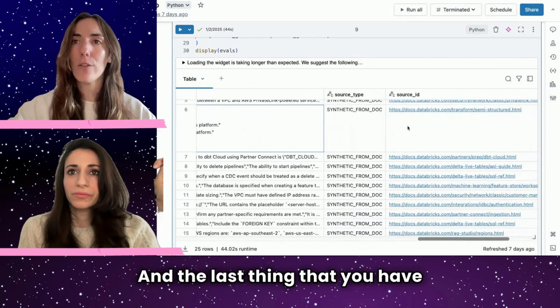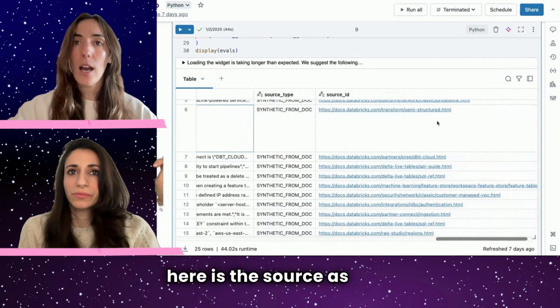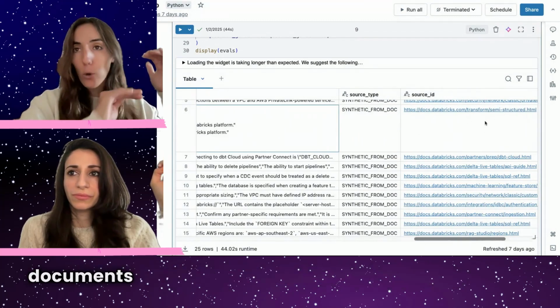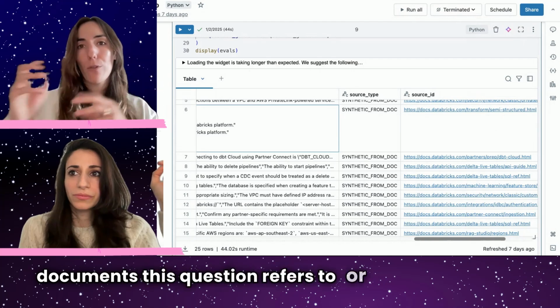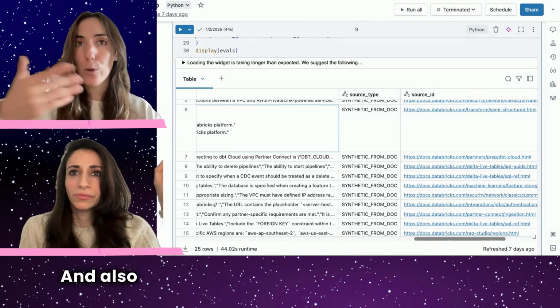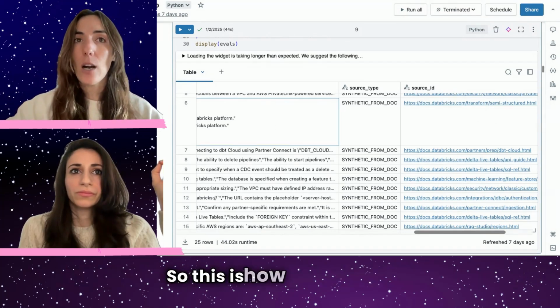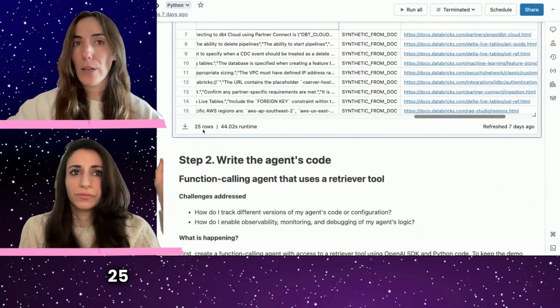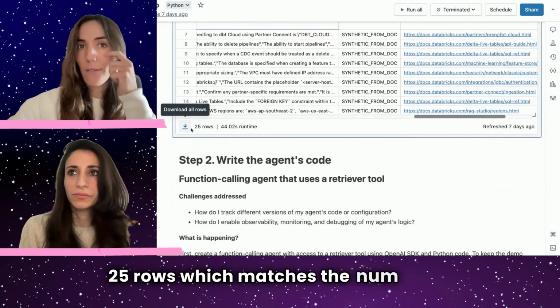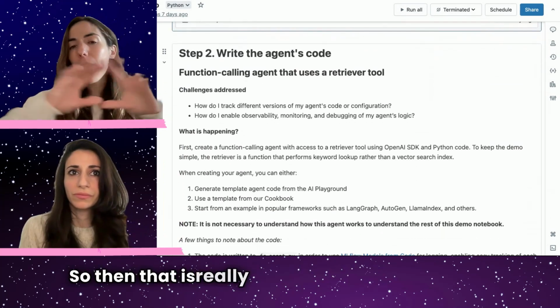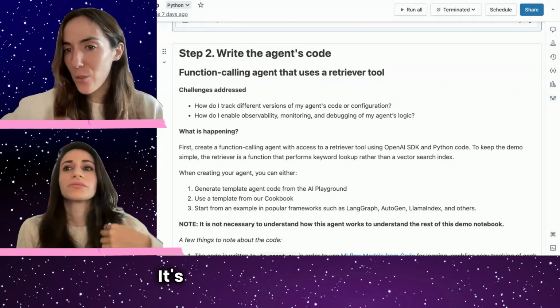And the last thing you have here is the source, so that you know which part of my documents this question refers to or was created from, and also for the coverage that we mentioned before. So this is how it looks. And as you can see, we have 25 rows, which matches the num evals. So that is really the evaluation part. It's really easy to configure.